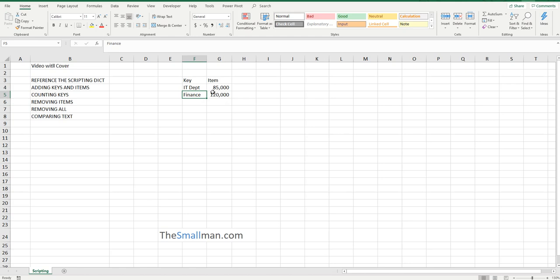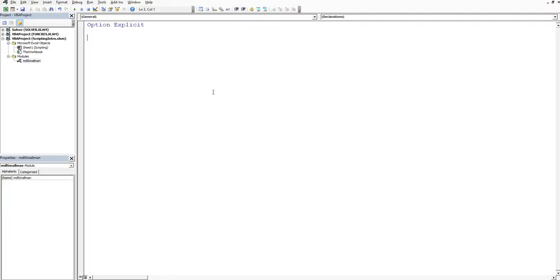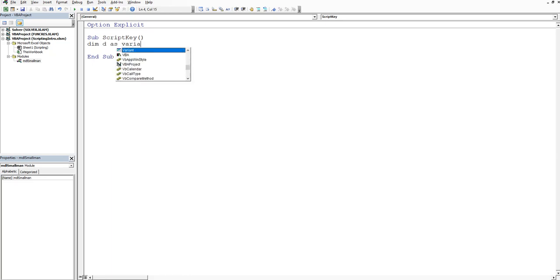All right, let's press Alt F11 to go into the back end of Excel, and let's set up a procedure. So we're going to call this procedure sub. We're going to call it script key, because I'll focus on the key. We press enter, Excel comes up with the end sub, all good. So we're going to declare our variable first, and we're going to dim D, short for dictionary, as a variant. Now, I'm going to show you two ways to do this.